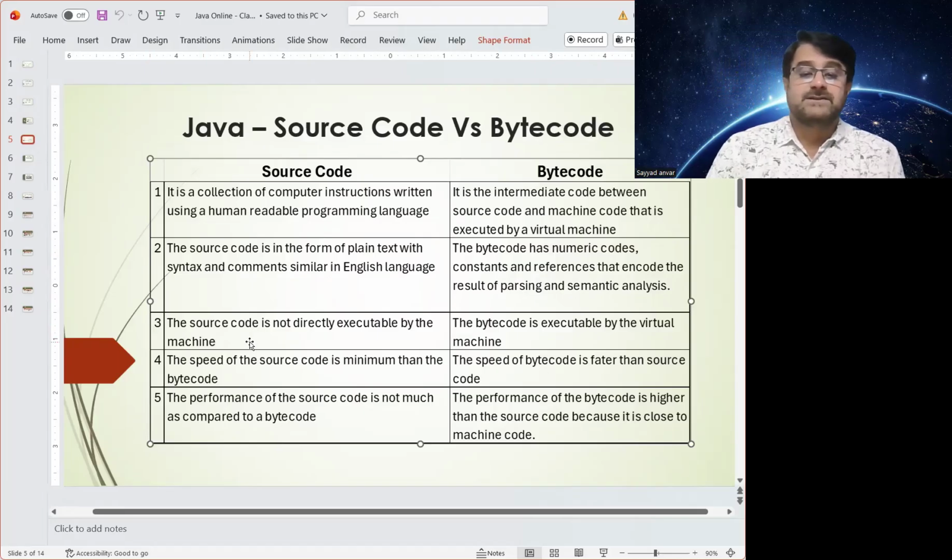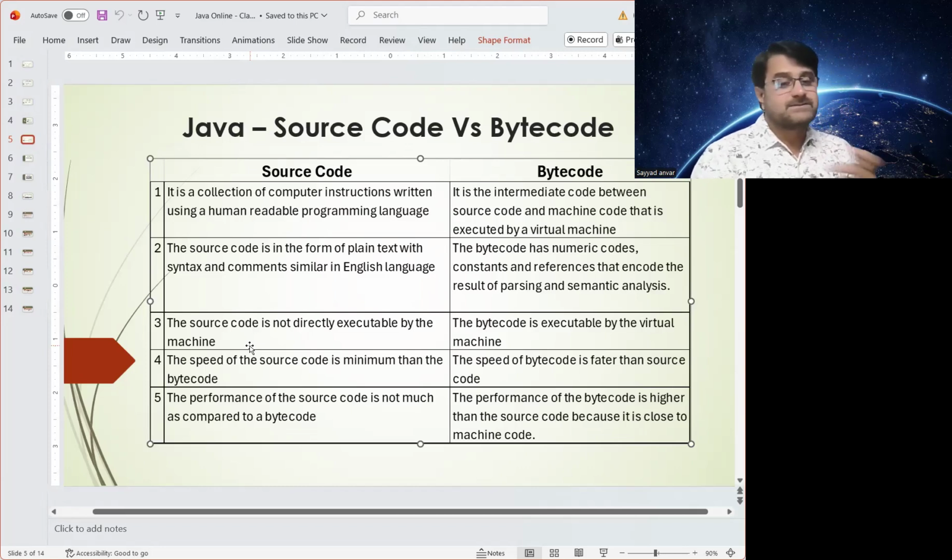Next, the source code is not directly executable by the machine. When you write a program, it must be compiled. When you don't compile, it is not possible to execute. So you must compile it, and then the bytecode is created. Until you compile, no bytecode program is created. This is a separate file. Why? Because the compiler verifies the program for errors in whatever you have written, and then the bytecode program is created with a .class extension.